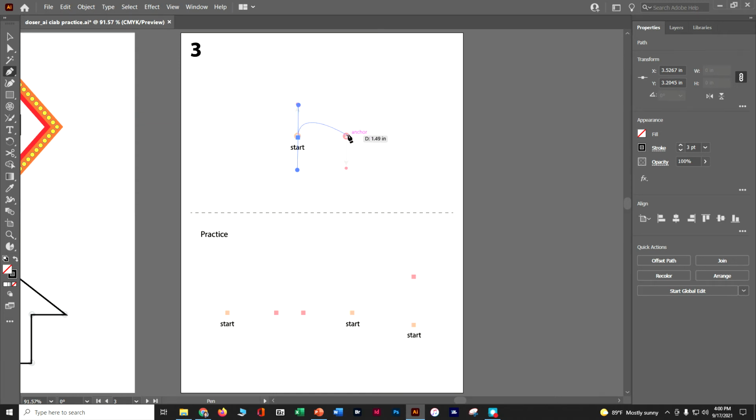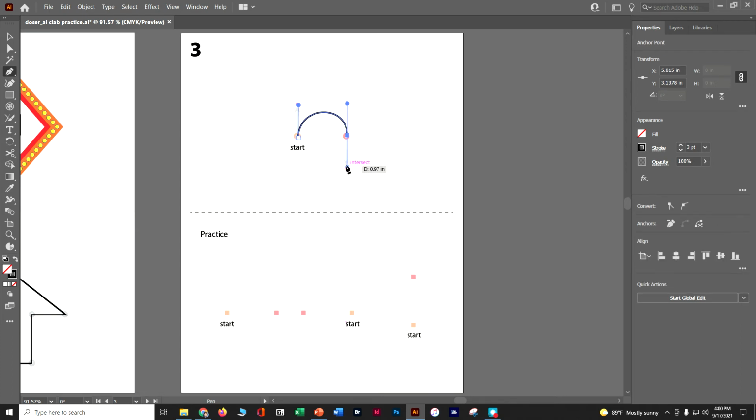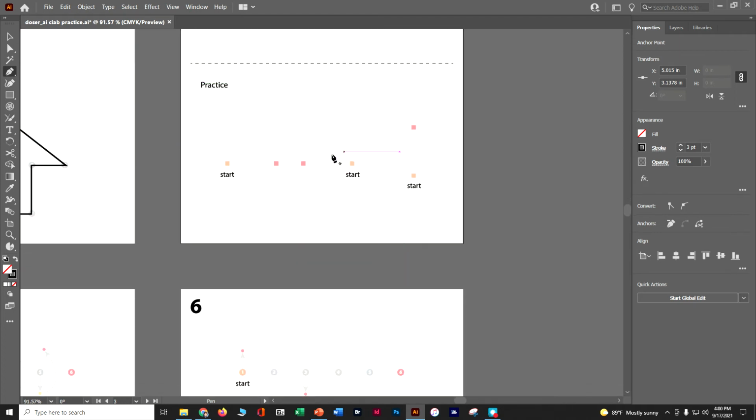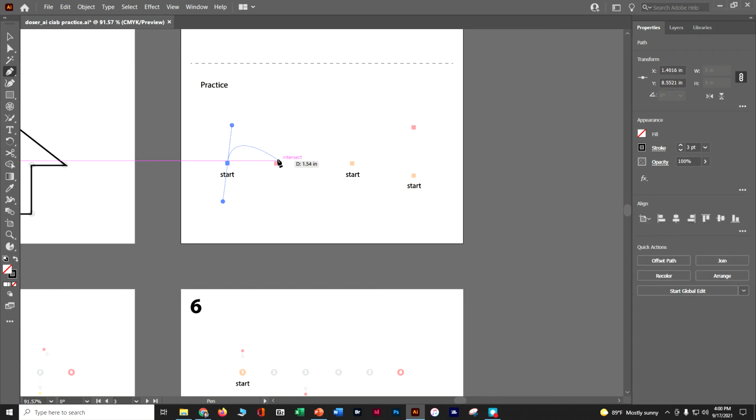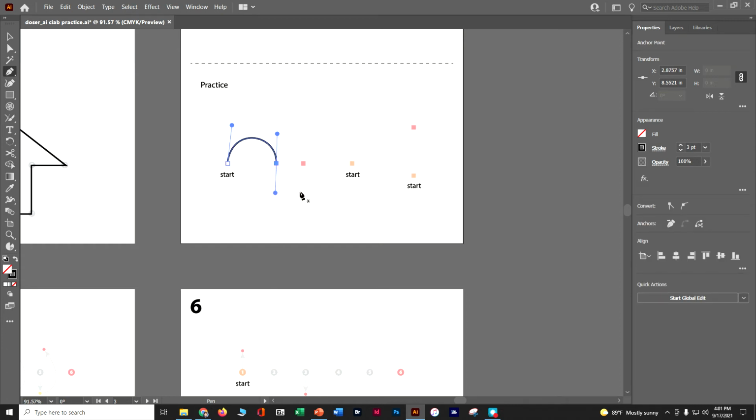Swing your pen over to 2. Do not let go of the mouse. Hold again and bring it down to that red dot. And that's how you're going to make a curve. And hit enter to finish that one. So let's come down to our practice and do a few more. I'm going to come down to start. I'm going to pull up with my direction handle. I'm going to come over to my end and pull down until I basically match that shape, and let go and hit enter.